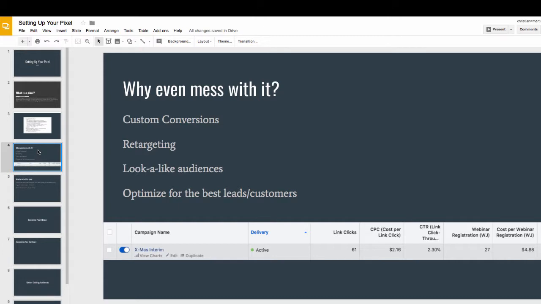Because you can create what's called custom conversions. This is going to track if people took the actions you wanted them to take. So this is how you'll figure out if people opted in on your landing page. You can do retargeting with it. So this is how you cookie people to follow them around the internet and retarget to them on Facebook.